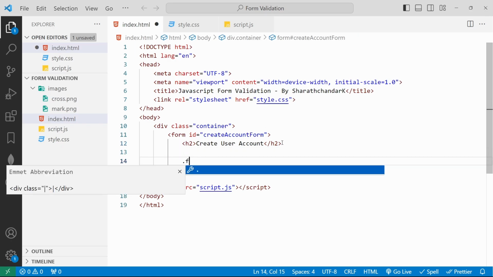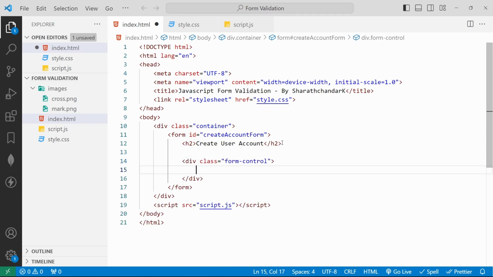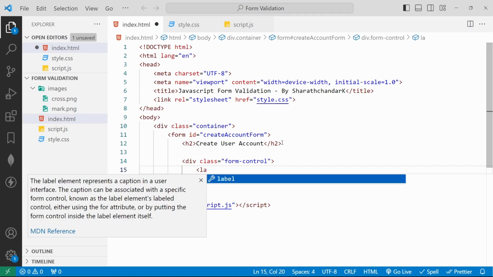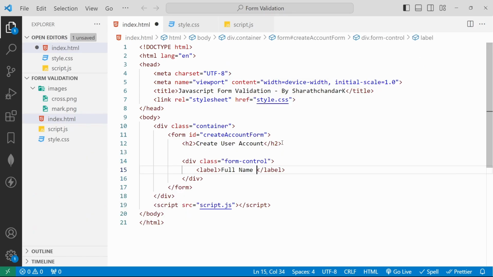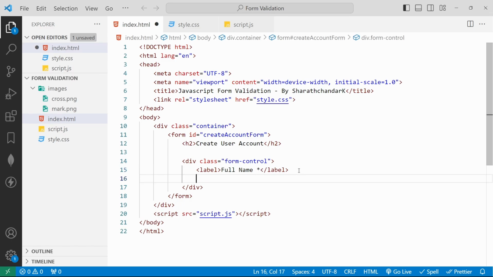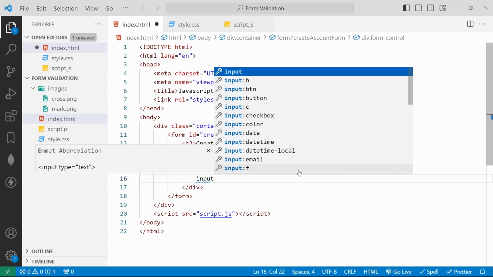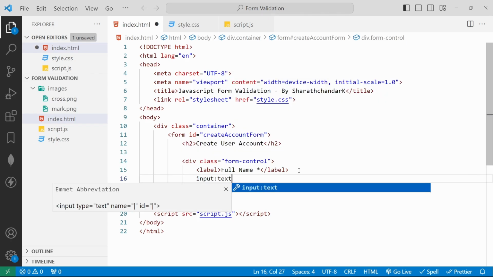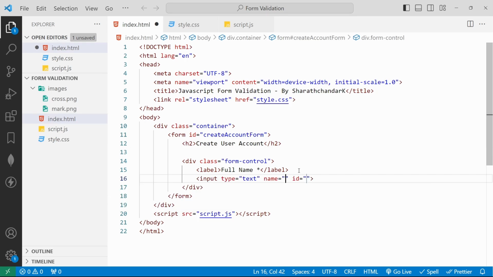So for that, we are going to add another div with form control, and inside this we are going to add the label with the full name. I will type asterisk. Asterisk defines these fields are mandatory to type. So then we'll add the input with text. Input tag specifies an input field where the user can enter data. If I hit enter, it will create an input tag with name and ID. We need to set the name as full name and ID also the same.